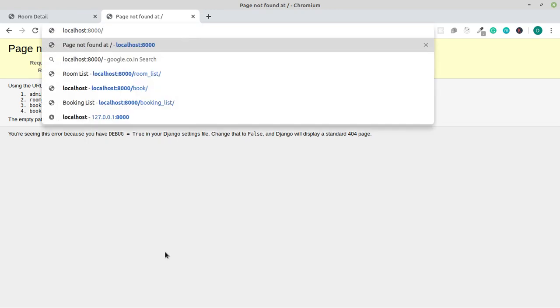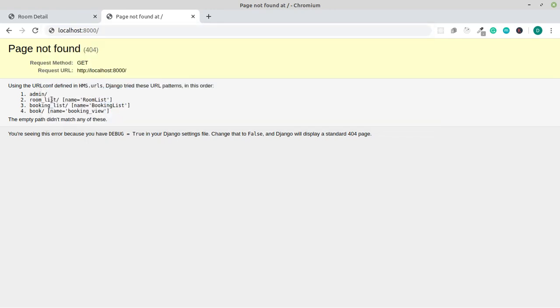So right now we have this set up. This is our URL configuration: room list, booking list, book. Right now we don't need booking list. Booking list is just to check out if our booking is present there. Okay, that's gonna be on the side of the administrator of the hotel, but this room list and book are gonna be on the side of the client.